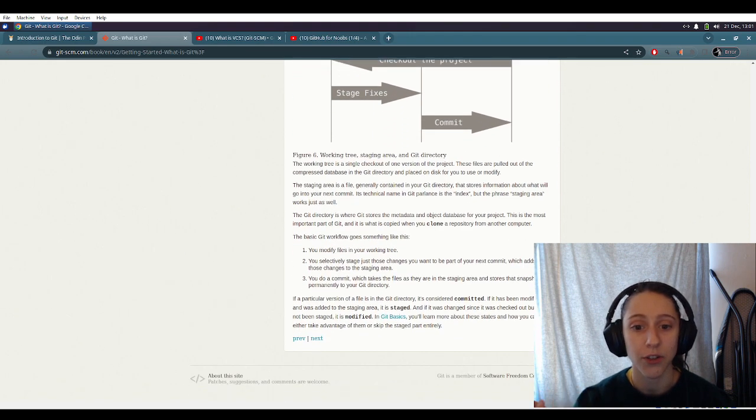And then the Git directory is where Git stores the metadata and object database for your project. This is the most important part of Git, and it is what is copied when you clone a repository from another computer. The Git workflow goes something like this. You modify files in your working tree. You selectively stage just those changes you want to be part of your next commit, which adds only those changes to the staging area.